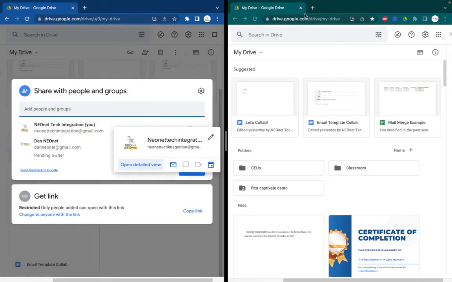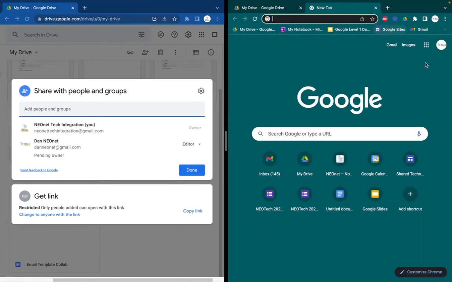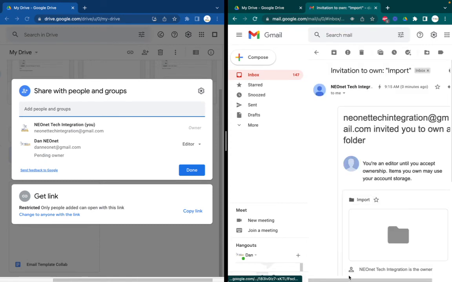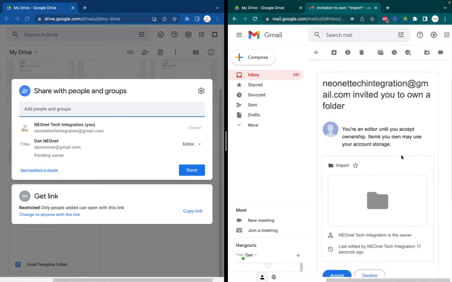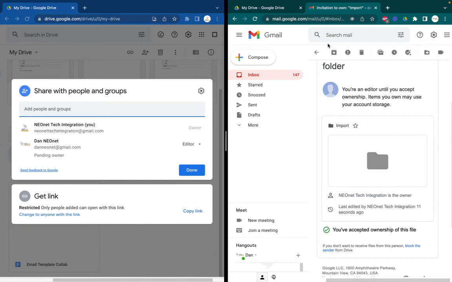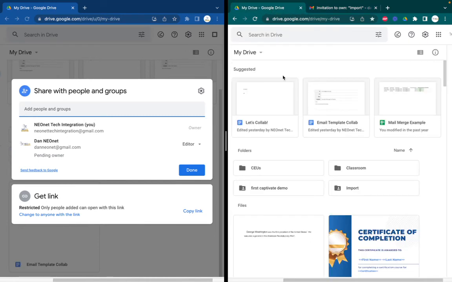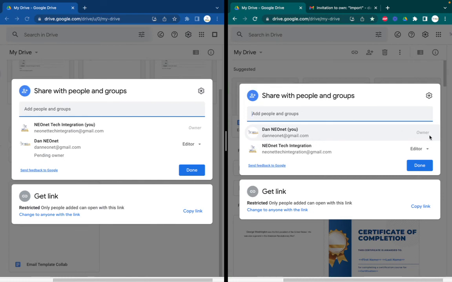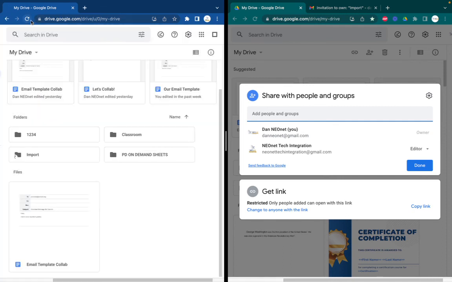The invitation is sent. I'm going to go over to my other profile here, and go to our email. And we are going to have a new email here that says, hey, would you like to be the owner of this folder? I'll click accept. I'm now marked as the owner here. And just like that, I have my import folder sitting here in my drive, even though it was originally created by another account. To confirm this, if I go into the sharing settings, I can see that this account, the one called Dan Neonet, is the owner. If I go back over here and refresh on the left-hand side, we'll see the same thing.